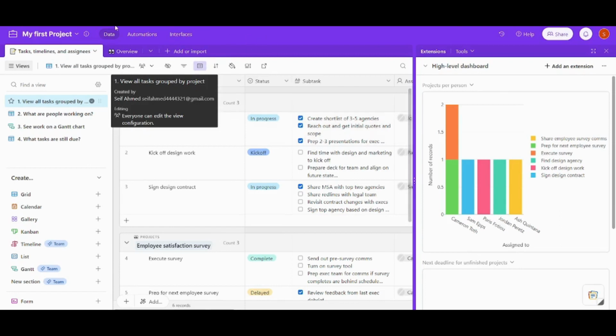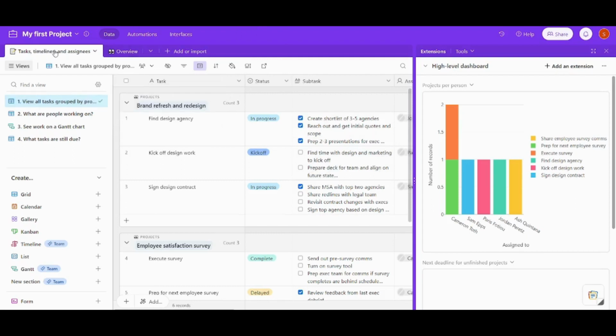So basically here you have three tabs. The first one is Data, where you can control all the data that you insert into your own workspace. You have here three tabs, which are Tasks, Timelines and Assigns, and Overview. You can also add or import new tabs. So basically each tab contains a set of data.